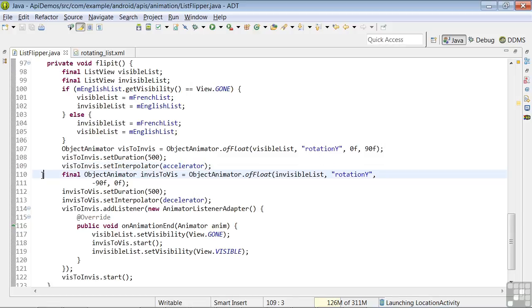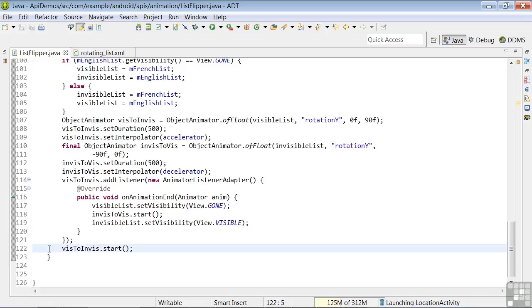In lines 110 through 113, an object animator is defined with settings for the invisible to visible rotation. In lines 115 to 120, a listener is set up to respond to the end of the flip animation. And when it's activated, the visibility status of the lists is switched, visible to invisible and invisible to visible. And finally, down in 122, the flip is started. Now that's our lesson on property animation. It's a very flexible set of capabilities that can add interest to your apps.